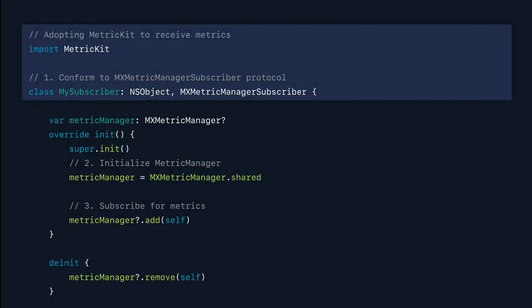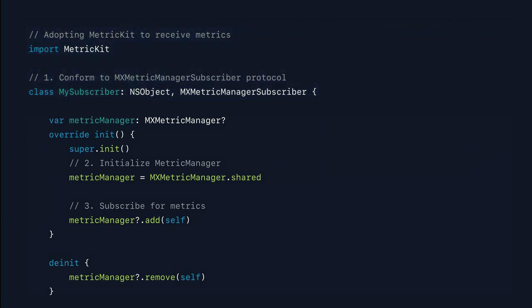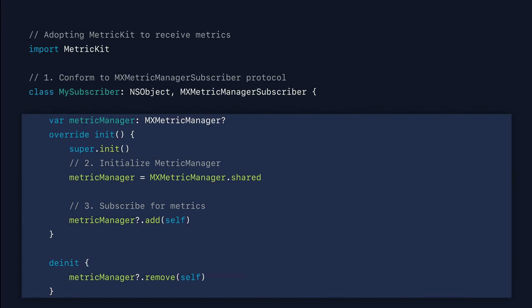So the code here is all you need to get started. First, you import the MetricKit framework and create a class in your application which conforms to the Metric Manager subscriber protocol. And inside the class, you have to subscribe for metrics. This lets the device know that your application is interested in receiving metrics through MetricKit so that it can start collecting that on device.